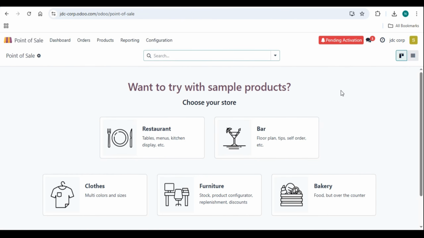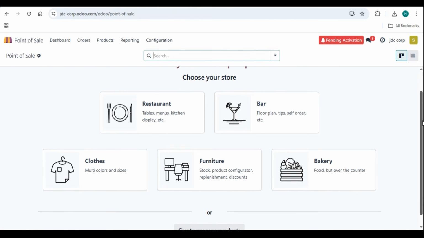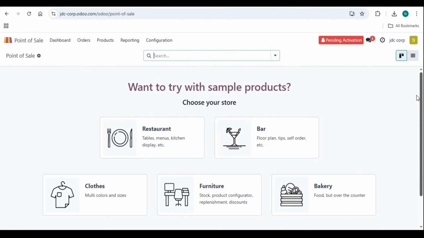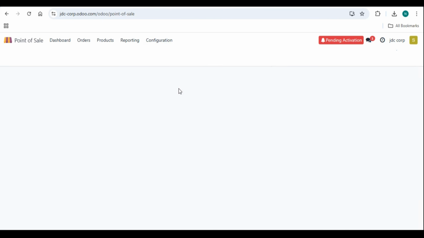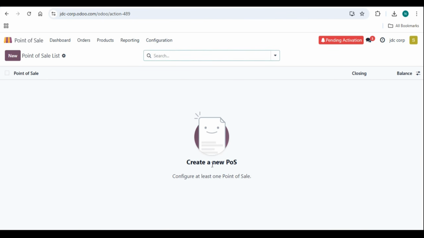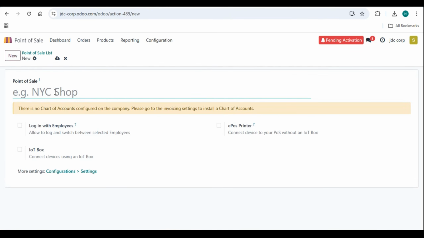Number 4. Setting up a POS shop. Before selling, configure your POS session. Step 1. Create a POS shop. Go to Point of Sale, Configuration, Point of Sale. Click Create. Fill in the POS name, for example, Downtown Store. POS type, shop or restaurant. Use the default salesperson and warehouse. Optional, configure IoT box if using physical hardware.